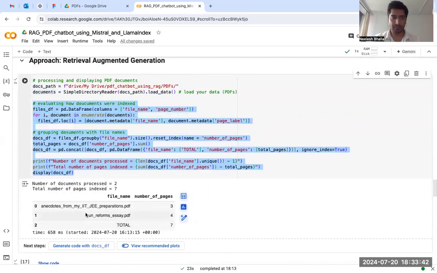As you can see, there are two files that are processed. One is anecdotes from my IIT preparation, and the other one is a UN reforms essay. The first file has 3 pages. The second file has 4 pages. Cumulatively, we are discussing 7 pages, but in our day-to-day life, PDFs can be much larger, and this chatbot, this system, deals with it fairly easily.